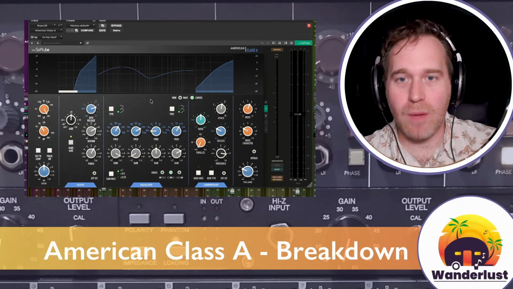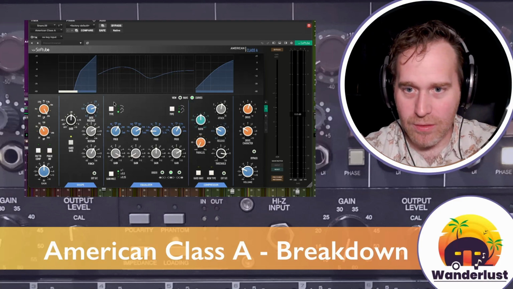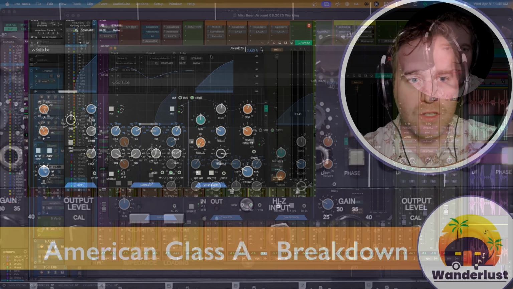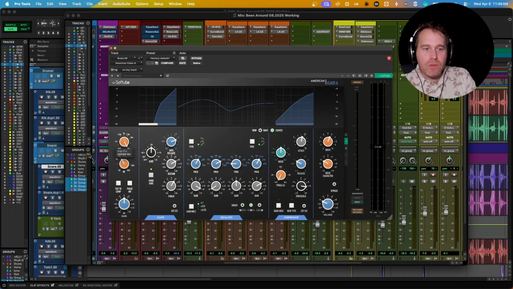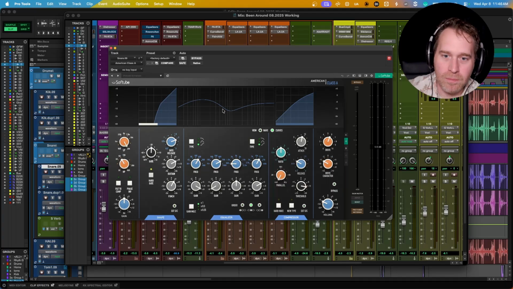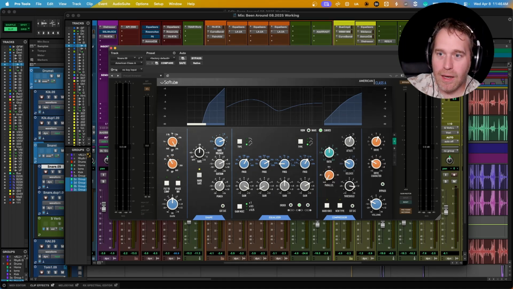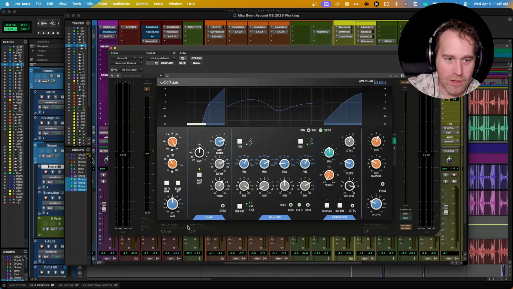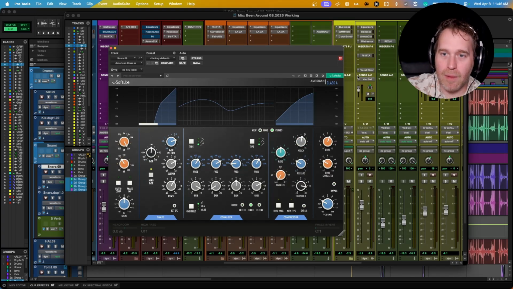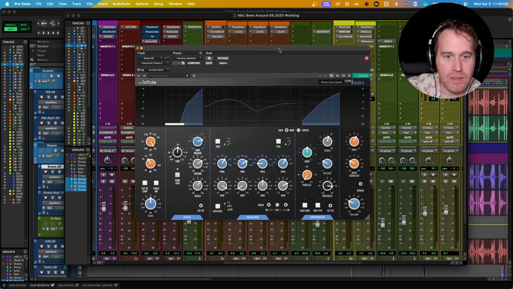So right now I've got it hooked up to a snare drum. Let's just do a breakdown and then we'll move on from there. So this is the American Class A, and let me go through all the parameters real quick. If you're familiar with the Softube channel strips, not too much to say. It's a very similar layout. You've got expandable windows as far as headroom, input and output gain functions, and gain matching. Very common on the Softube series stuff.